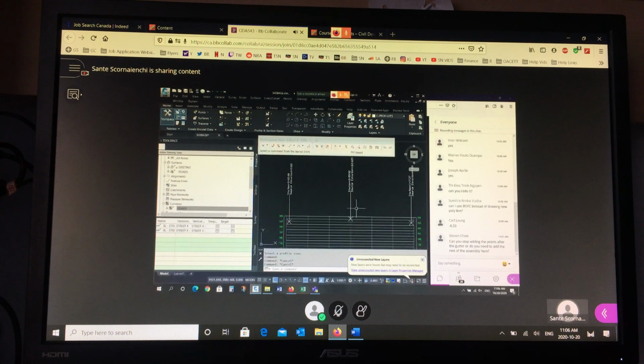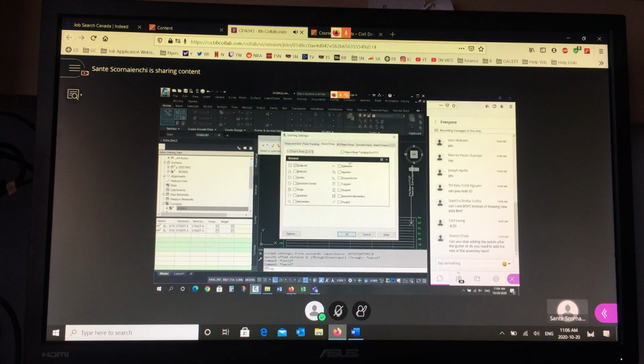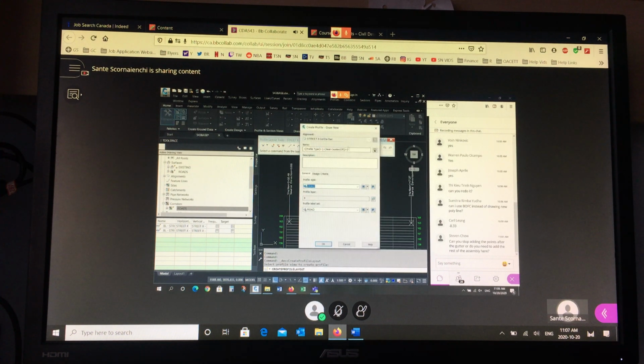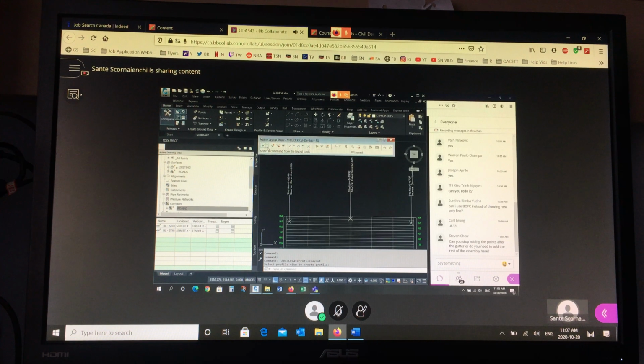So before I do that, I'm going to change my O-snaps to node. And then you go to profile, create profile from layout this time. Pick the grid, give it a name. I always repeat the horizontal alignment name. I put an FG on the end for finished ground. I say OK, and I can start drafting. So for this one, make sure you've got the correct street that you're working on, and then put in the 3 PVIs. 1 here, 1 here, and 1 here.